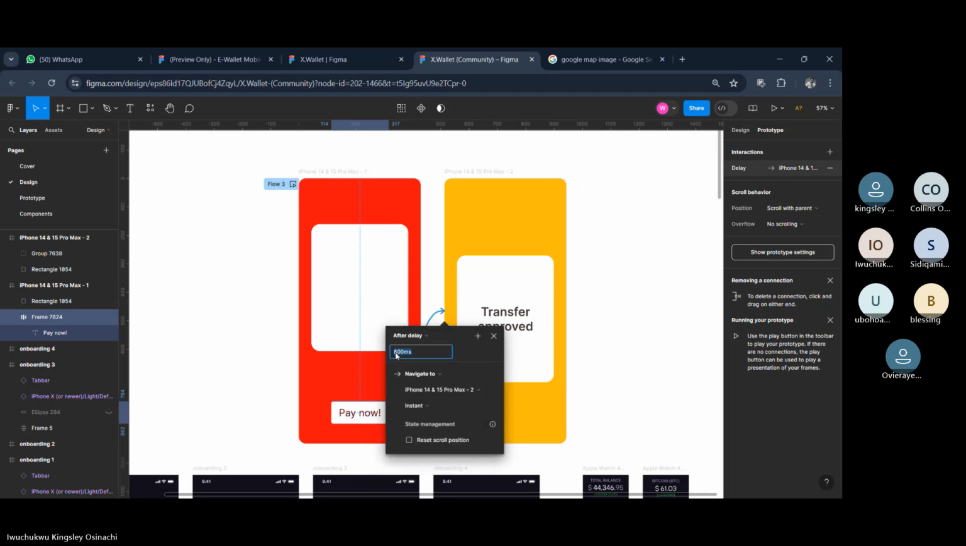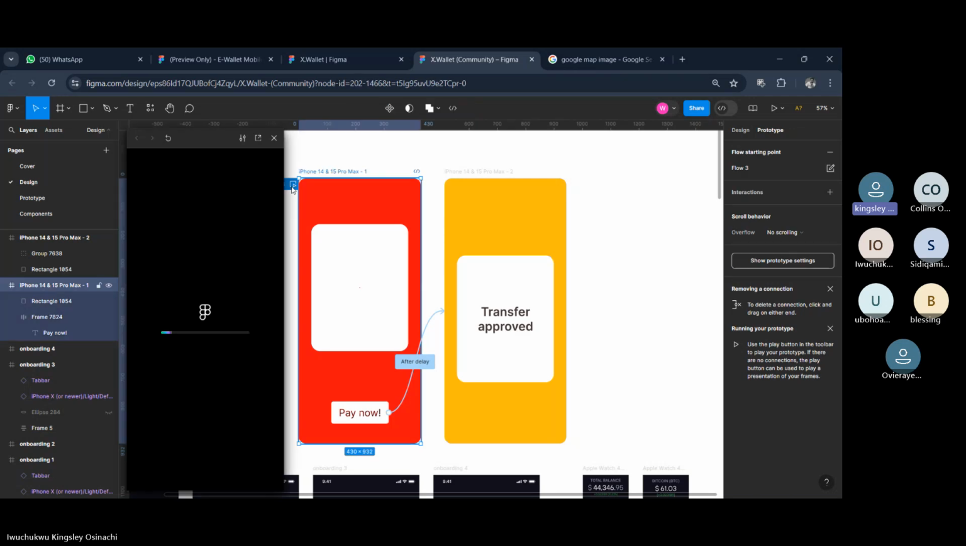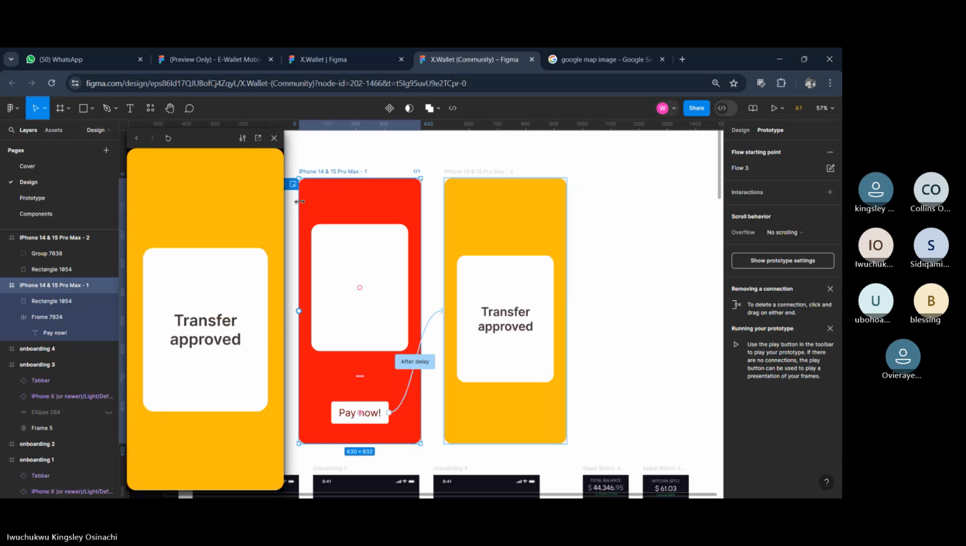Let's say 300. Okay, let's say 1 second. Okay, 1,000 milliseconds. Okay, then we've added that. Then watch what happens. If we play this, if we preview that. You see that my mouse, I didn't click on anything. After 1 second, it will just transition to this page.